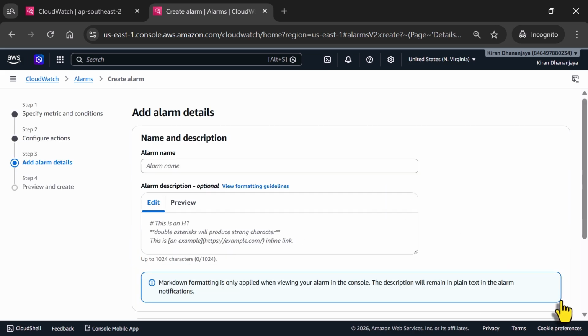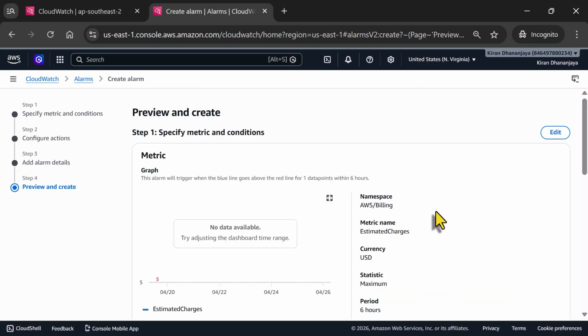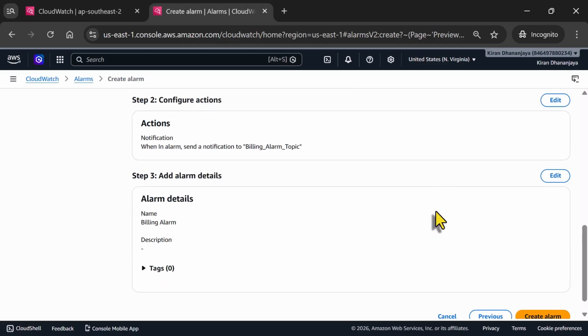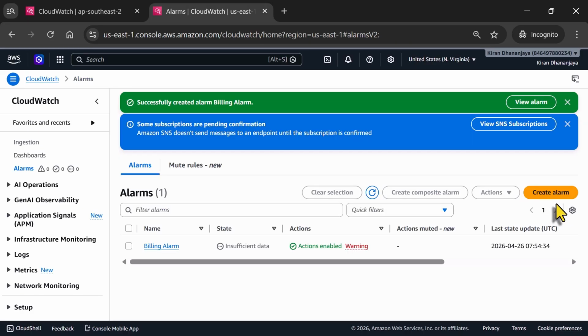Now give your alarm a name, example billing alarm. And if you want to add in an optional alarm description, you can add it in here. I'm going to skip that and click next. All right, you can review your selections. And if it is all good, click on create alarm. That's it. Your billing alarm is now set up.